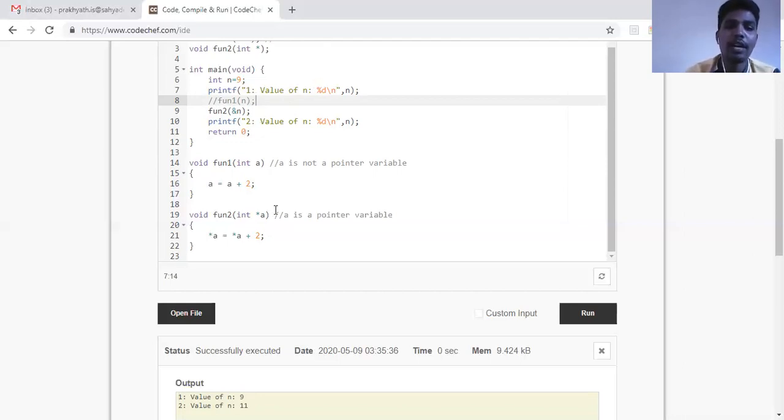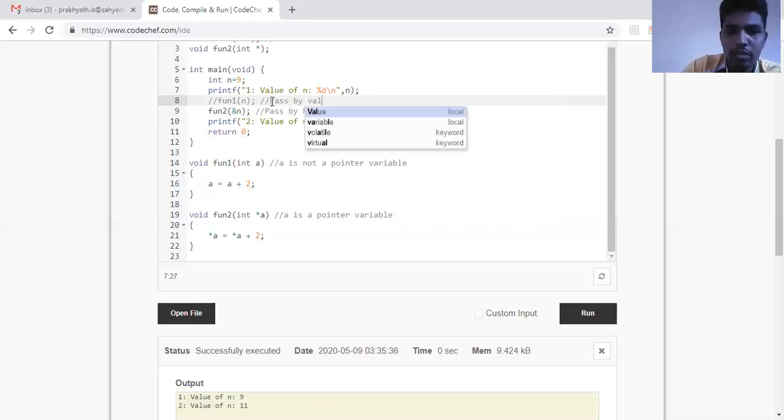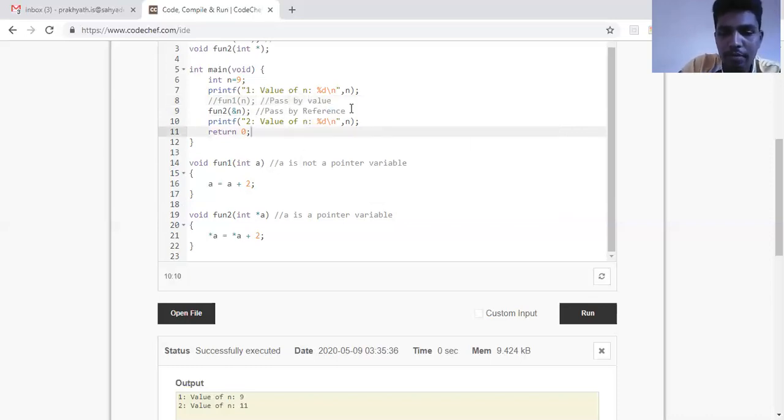So this is what is called as sharing. I have shared the address of n to a pointer variable called a. So now whatever the changes a does, wherever he does the changes, the change will be known to n also. So this particular line, we call it as pass by reference. And this particular function 1, we call it as pass by value. It is also called as pass by reference or pass by address.